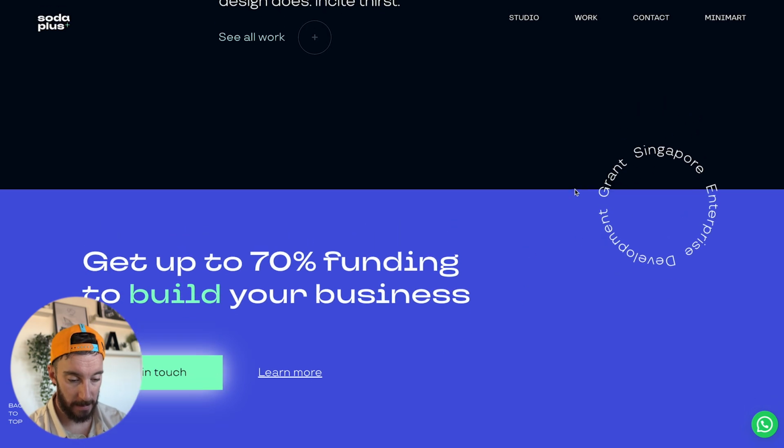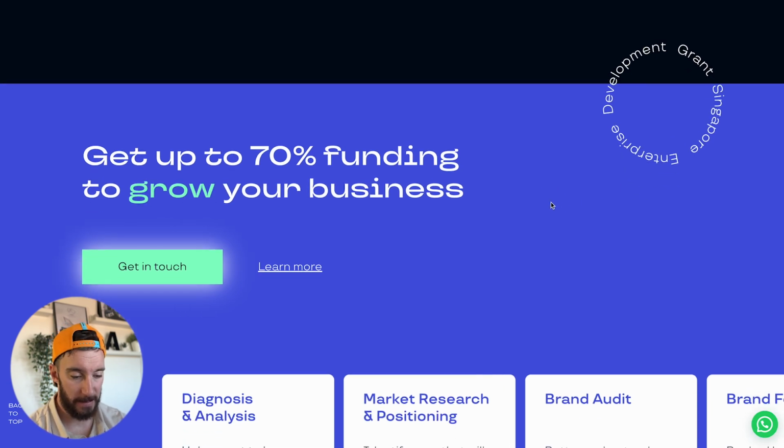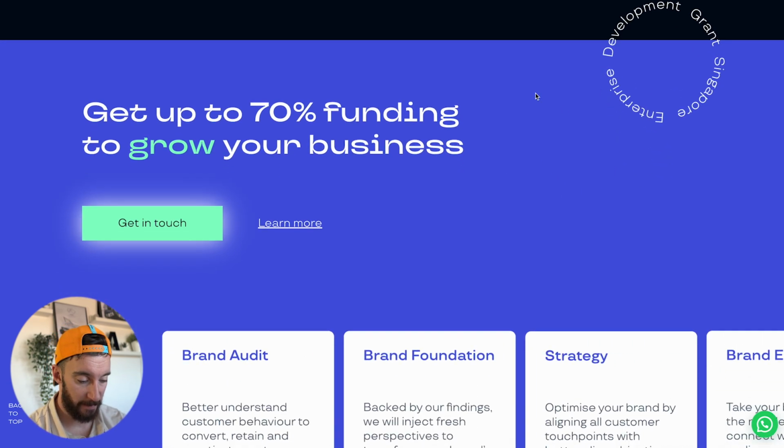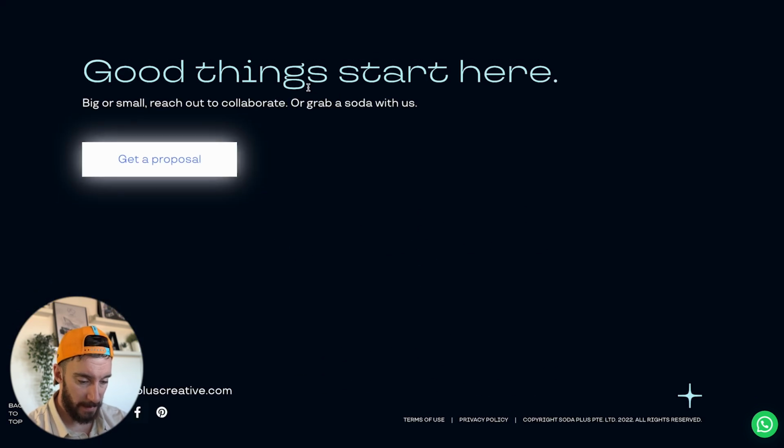Now here on the right hand side, you can see that we've got something rotating on scroll. It's pretty simple to do, but again, effective. Then we've got a carousel, and that's pretty much it. Real simple footer here as well. There's not much going on.